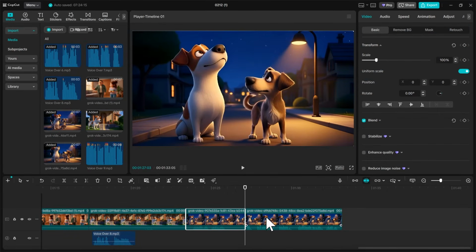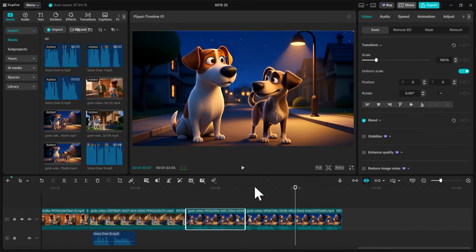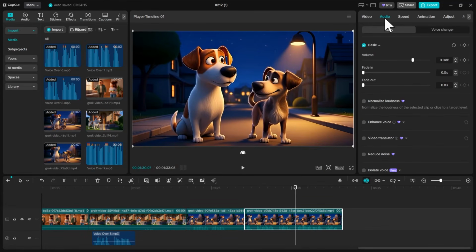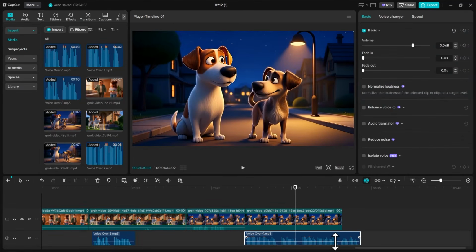Okay, so what we're going to do now is, instead of using this voice right here, I'm going to click on it, go to audio, and reduce the volume entirely, and I'm going to drag the one we've generated right here.